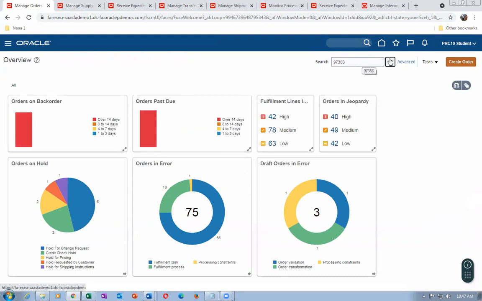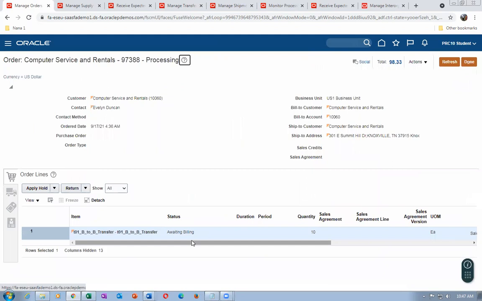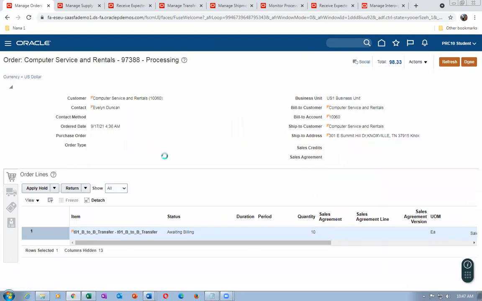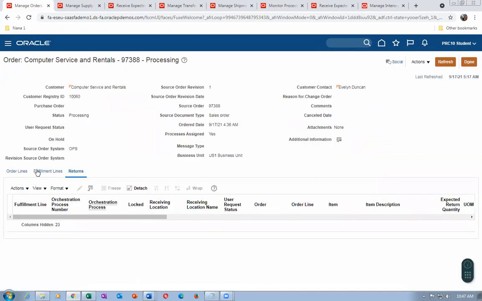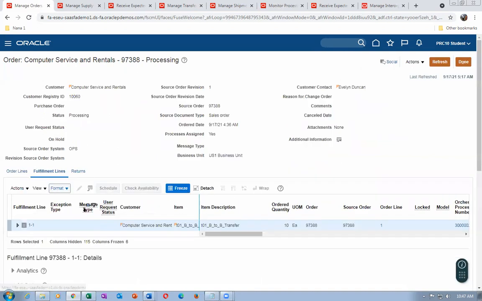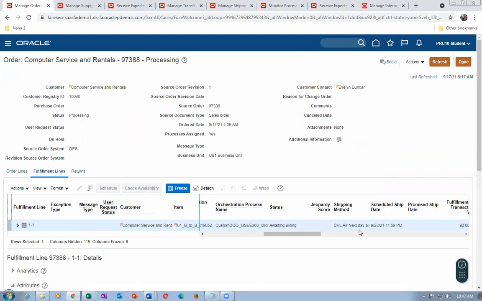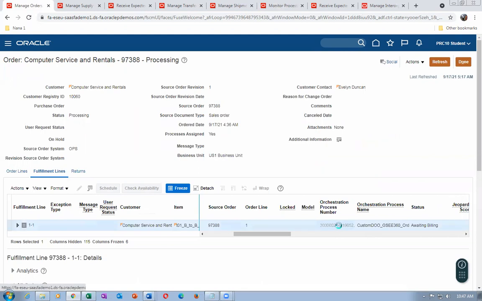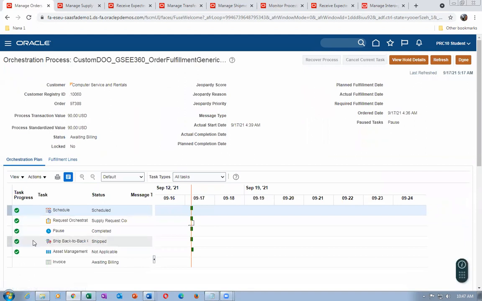97388 is the one, and then go and query. The last concurrent, on the last phase, whatever the number there, is going to awaiting billing. So go to the actions, switch to fulfillment view, go to the fulfillment lines, and have a look at the orchestration process. Click on it. The invoicing activity is also complete. It has now gone to awaiting billing. This is now pushed into the interface tables of AR. Now we have to bring it to the base tables.